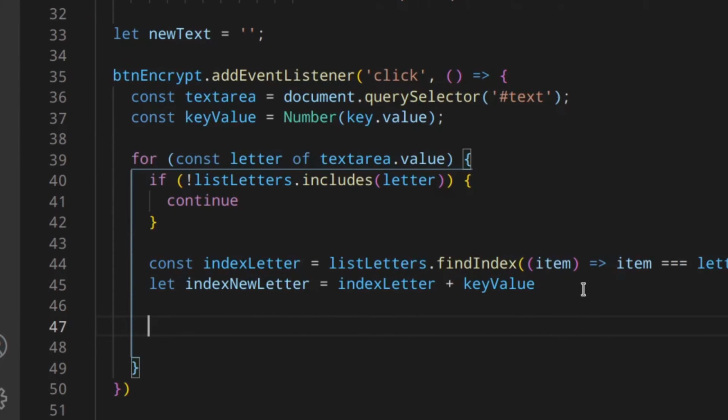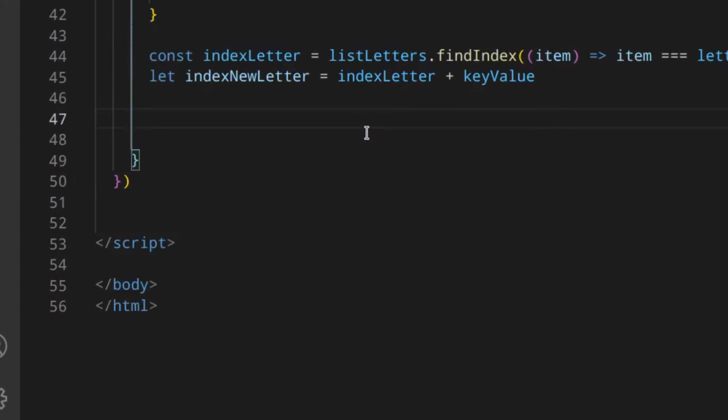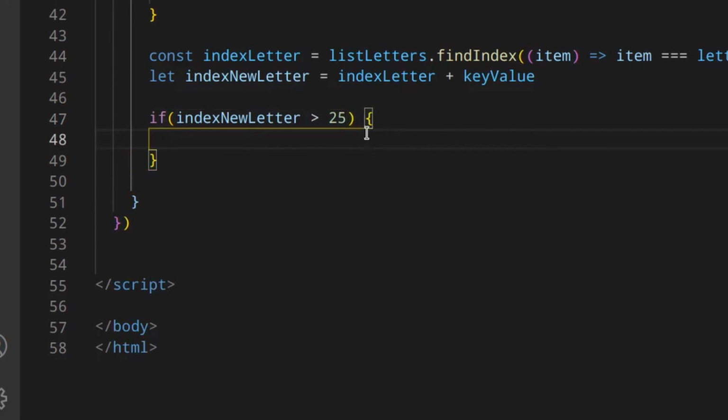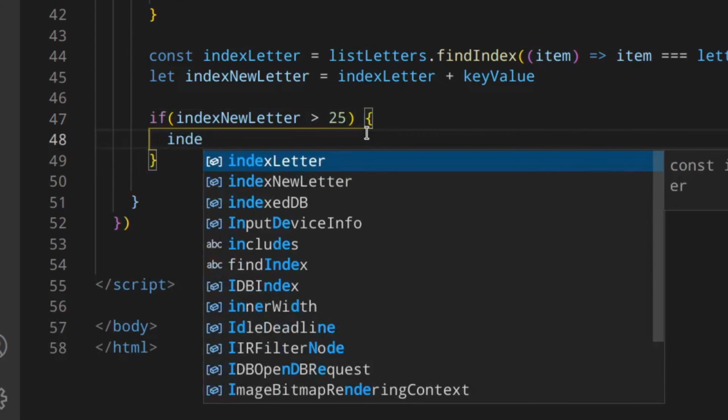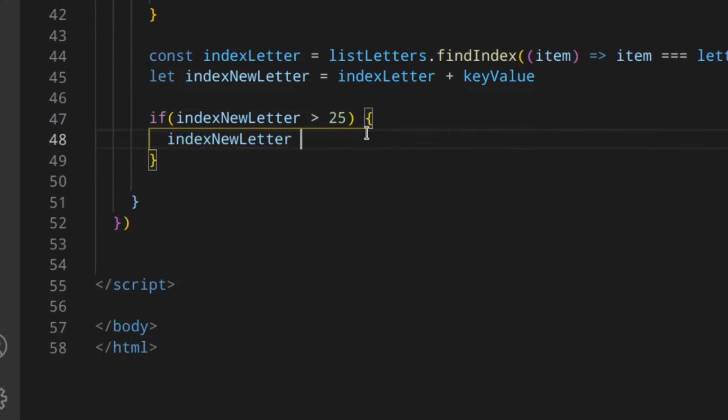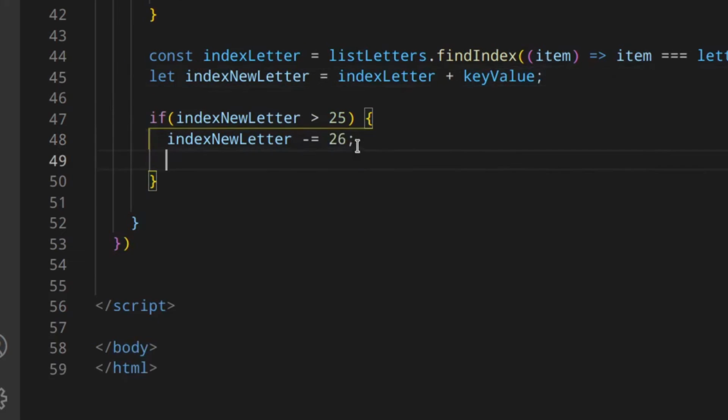But if the index new letter is greater than 25, we need to subtract 26. Let's put that there. Perfect. So why did I do that?